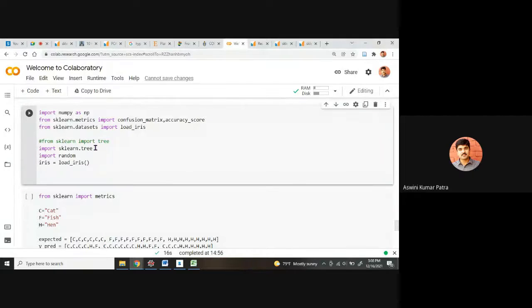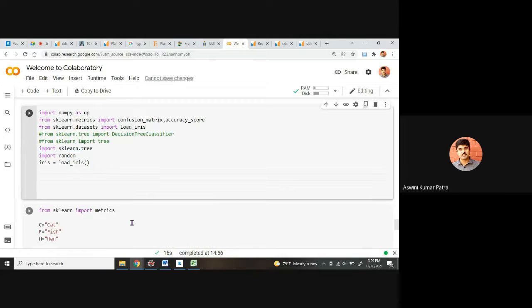See what I'm mentioning here. Look at this line: from sklearn.tree import DecisionTreeClassifier, and import sklearn.tree. Both are the same, doing the same job, because sklearn.tree must have many trees. If I want to specifically use only the decision tree classifier, then I can write this line. Otherwise, I can skip this line. No issue. Okay, with this, let's move.